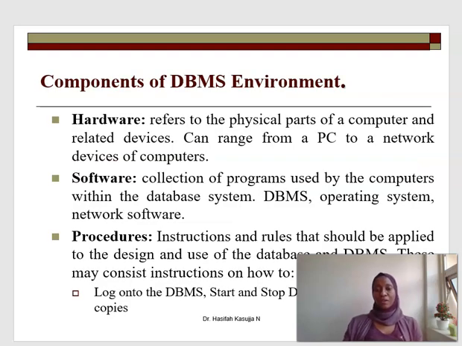Then you have the procedures. These are the instructions, the rules, the policies and procedures that we have to put in place in order to use the database. So these rules usually are set up either at the time when you are developing the database, or at the time when the database has already been commissioned.